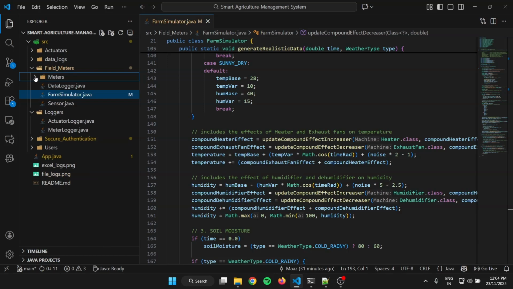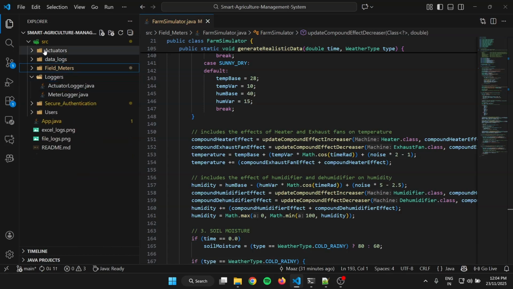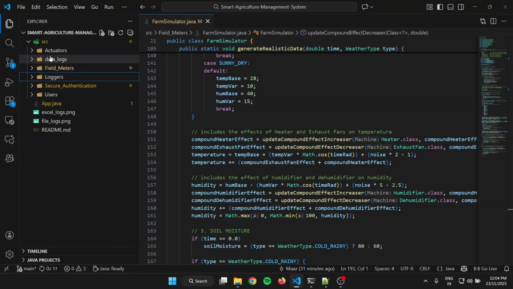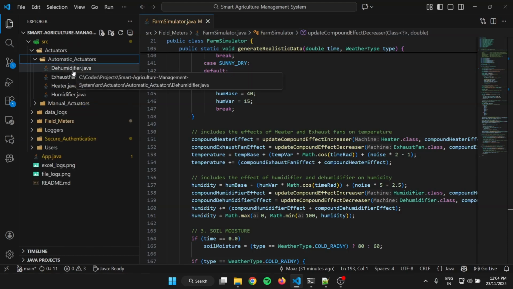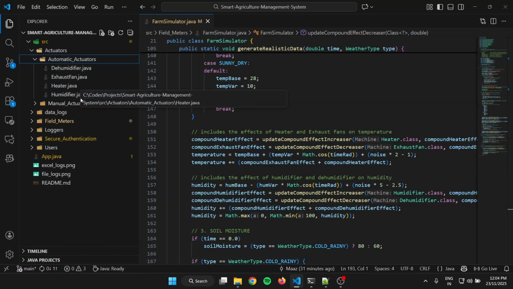Now we will move to actuators. So all these things are done, we'll move to actuators. I have two types of actuators, automatic and manual. In automatic I have dehumidifier, exhaust fan, heater and humidifier.